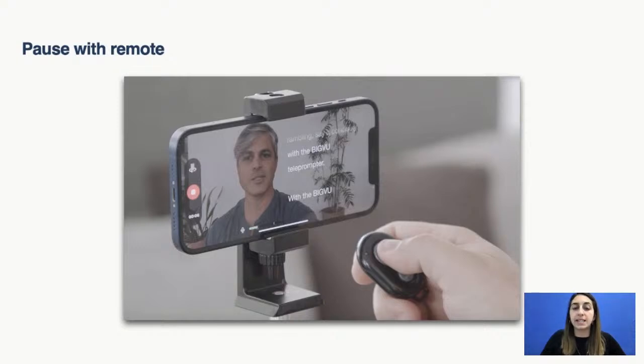Another nice option that we have is that you can stop your video with an external remote. For example, if you film with a selfie stick or you have some other external thing that you use to record, if your phone is far away from you and you want to be able to manage your script, you have this external remote, and then you just click and you can stop the recording or stop the text.